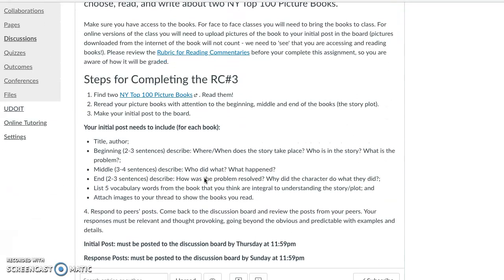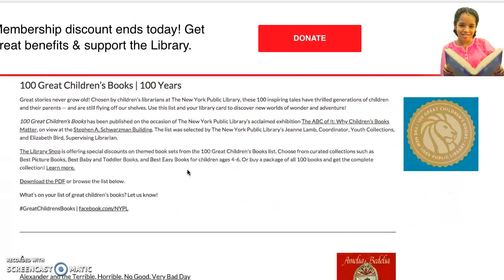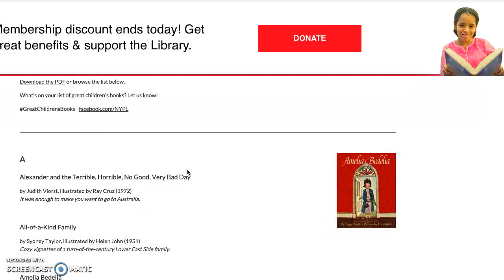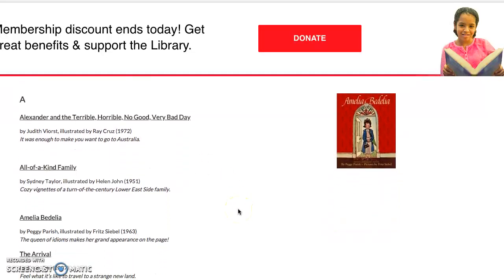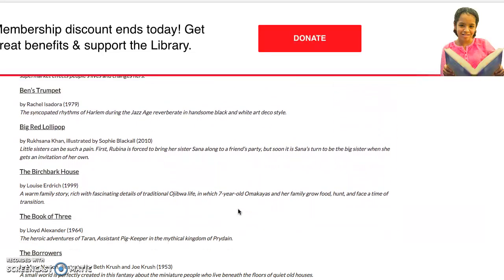Here is the information for completing RC3. Go ahead and click on Picture Books, 100 Greatest Picture Books, and it's going to show you all of this information starting from A going all the way down to Z. So cruise through this wide, wonderful list of books, and hopefully while you're doing that, you will be at your local library or MCC library and be able to choose the ones that you want to check out. Remember, you should be checking out the books so that you have them in hand to do the reading commentary.